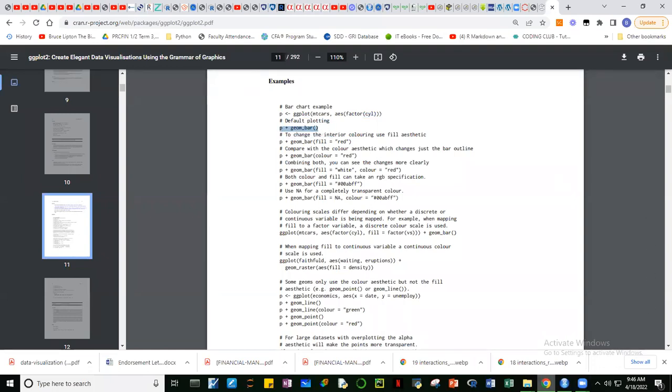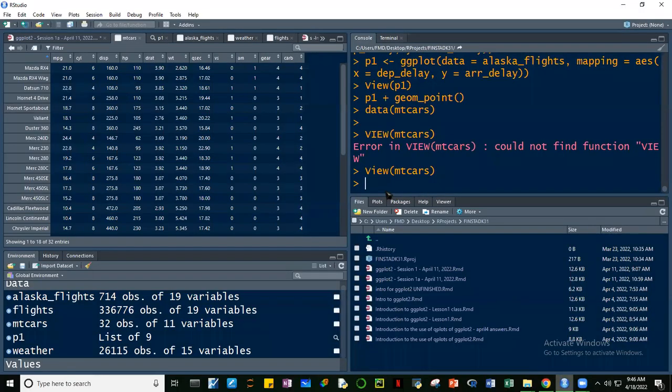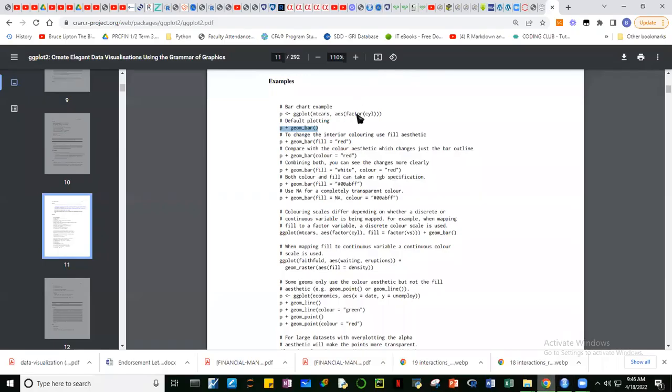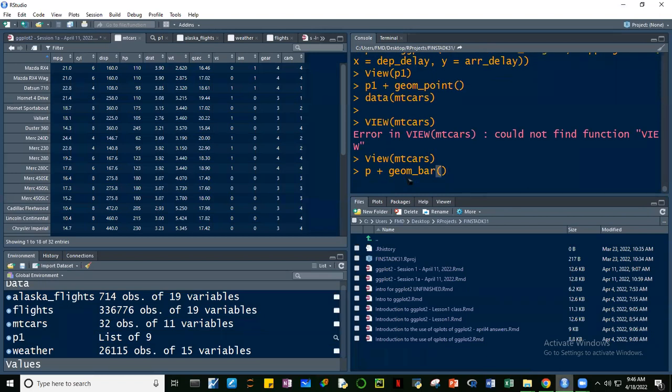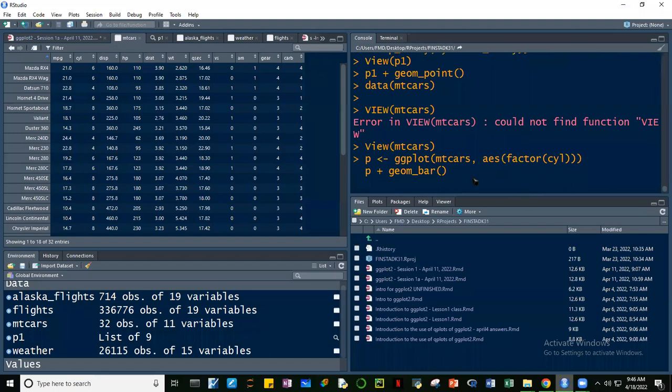Copy this, Control C. Okay, I haven't run the first one yet. Did I run this already? Control C. There's no p yet. Okay, so let's run this.